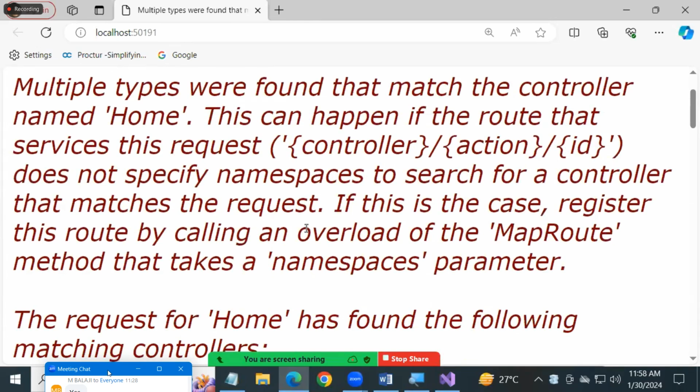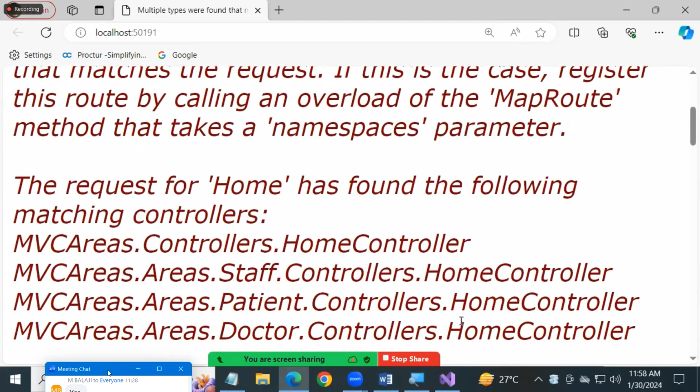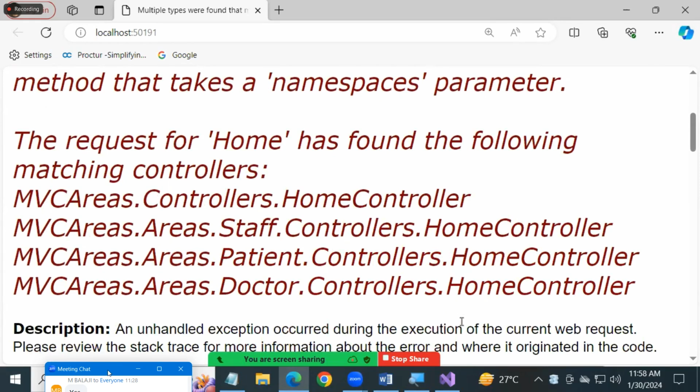Multiple types were found that match the controller named home. This can happen if the route that services the request does not specify namespaces to search for a controller that matches the request. If this is the case, register the route by calling an overload of the MapRoute method that takes a namespaces parameter. The request for home has found the following matches. Check here, it has found all these matches now.